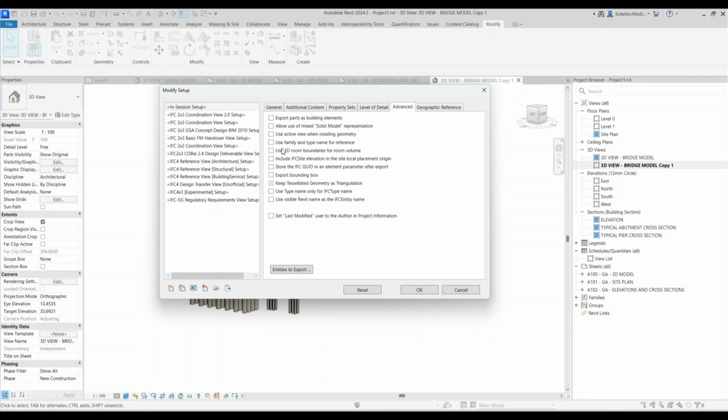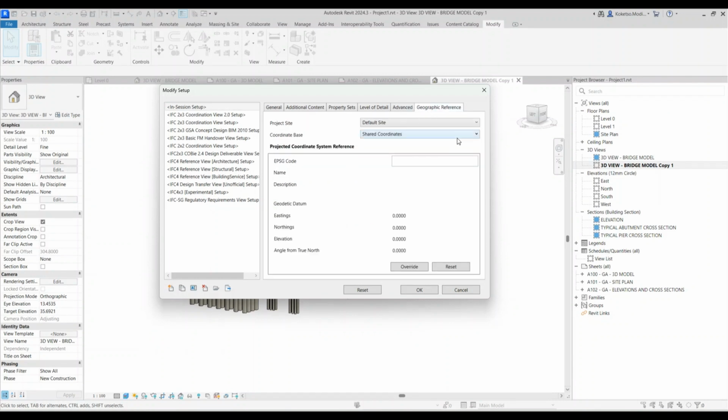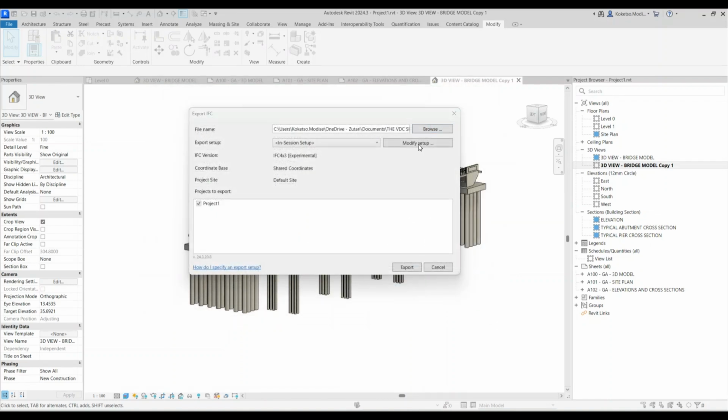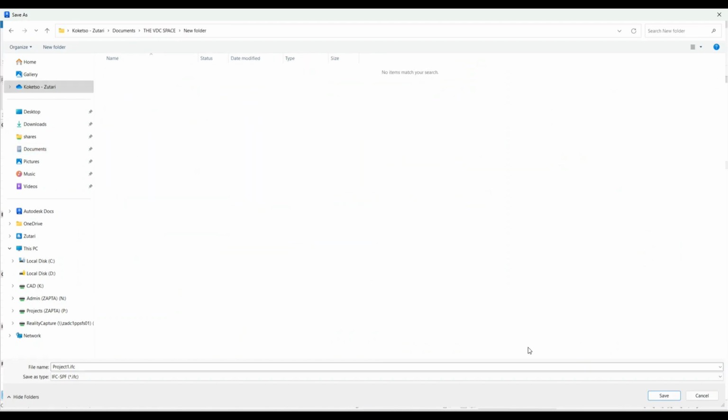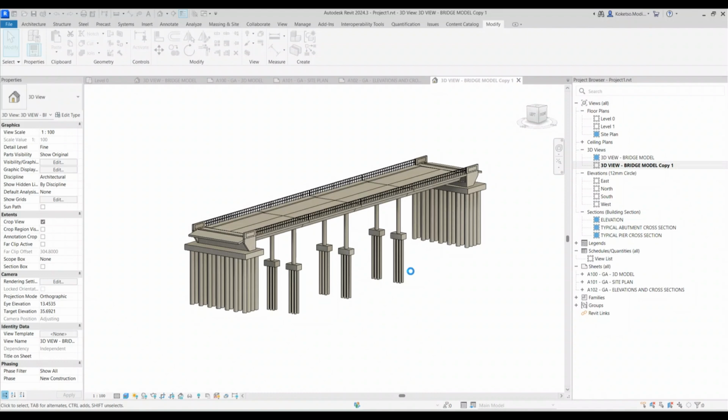The level of detail is fine at low. Advanced, I'm gonna check include IFC site elevation, store IFC GUID, use family type and name for references, and use name only for IFC type name, and this one also. Geometric reference, I think it's fine like that. I'm gonna say okay, and then I'm gonna browse where I can save this IFC model. So I'm gonna say save, and then I'm gonna export it. All right, so we generated drawings, we generated a 3D Revit model, and then we generated an IFC model.